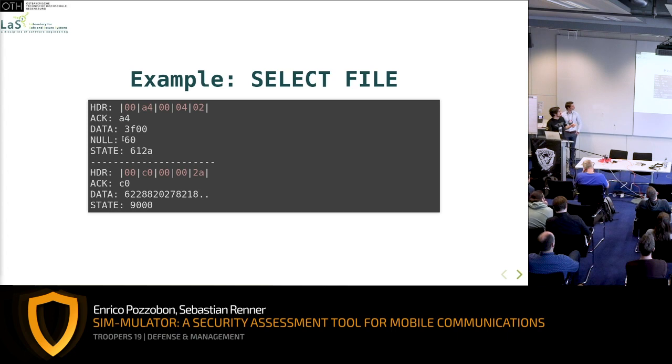Then the SIM card takes some time to actually do the operation of selecting the file, so it will have to send keep alive null bytes. And finally, it returns this 61-2A status, which basically says there are 2A hex bytes to read as a response. And then in the next packet, the next command will be get response.